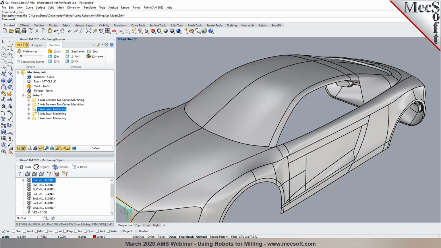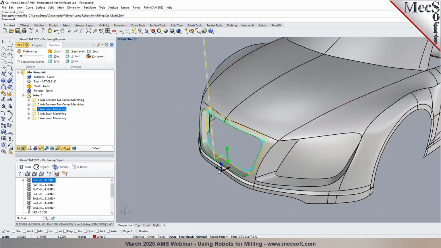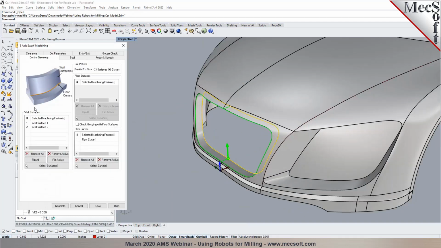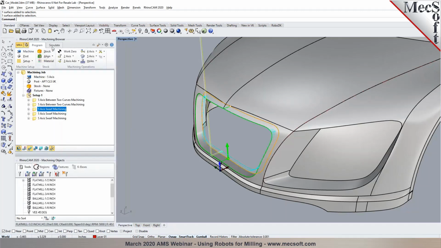This can be done using a technique called swarf machining, where you specify or select your wall surfaces. In this particular case, we are selecting these surfaces as our wall surfaces, and then we can either pick a floor curve or a floor surface, and the side of the cutter would remain parallel to the surface as you're machining it.